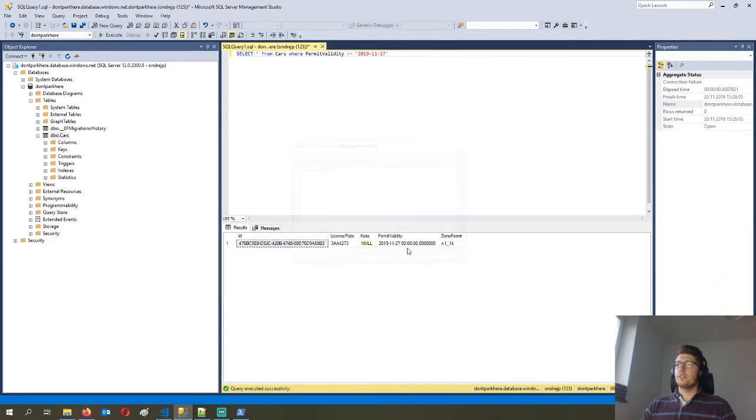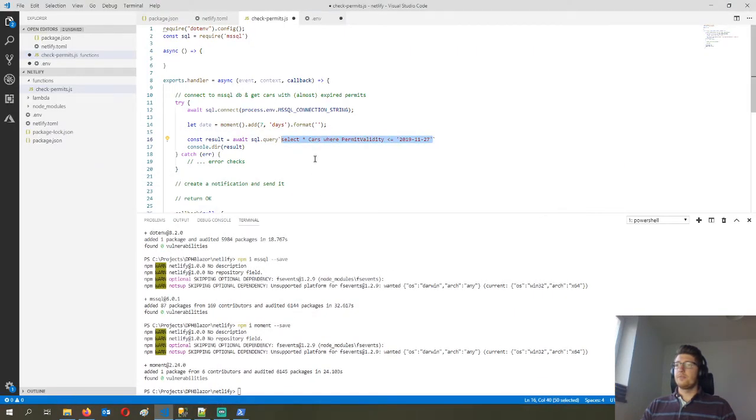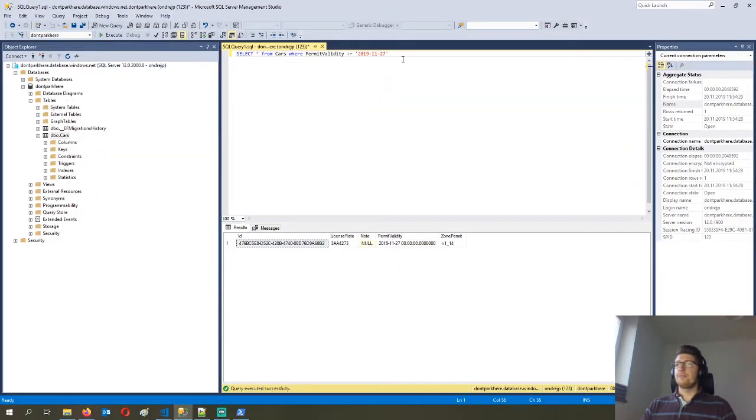I don't know what's wrong here. Oh, did I forget from? Yeah, I forgot from. So obviously select everything from cars. Okay, so this query works, and you see that it gives me back the right row. If I put here today's date, that should give me an empty result.